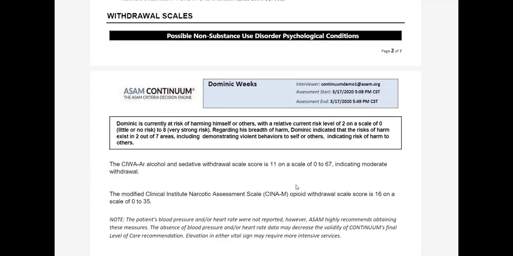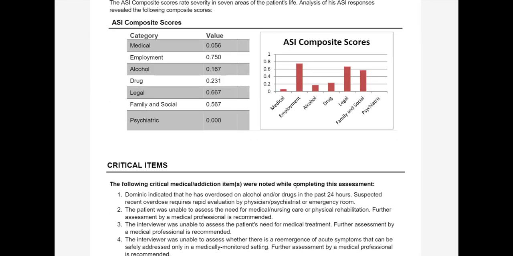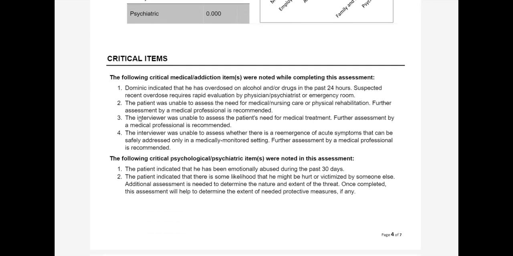Next, scroll to the Critical Items section. If the patient or interviewer was unable to assess the need for medical or nursing care or physical rehabilitation, the need for medical treatment, or whether there is a reemergence of acute symptoms that can be safely addressed only in a medically monitored setting, the report will recommend further assessment by a medical professional.